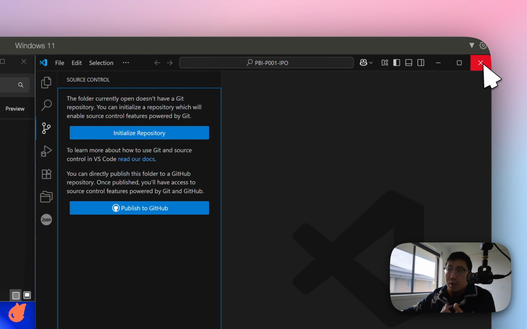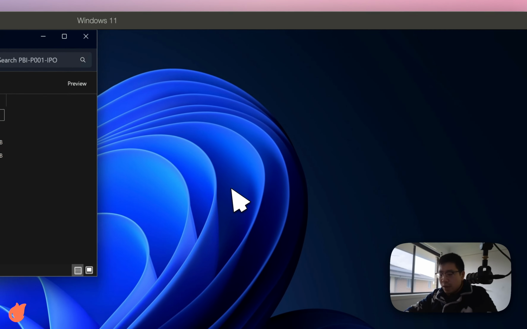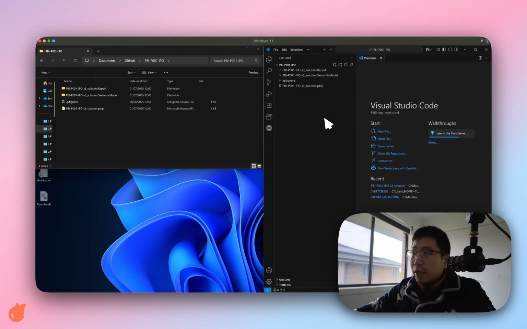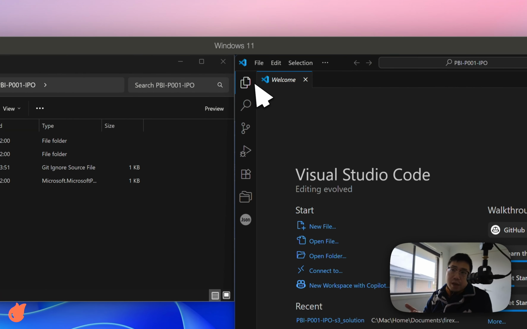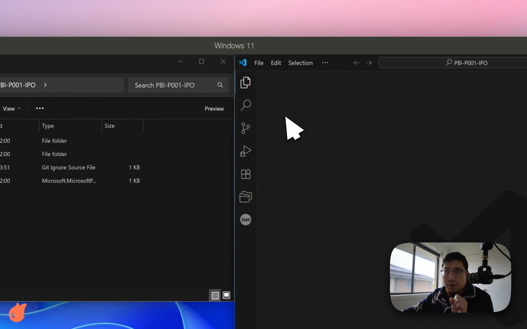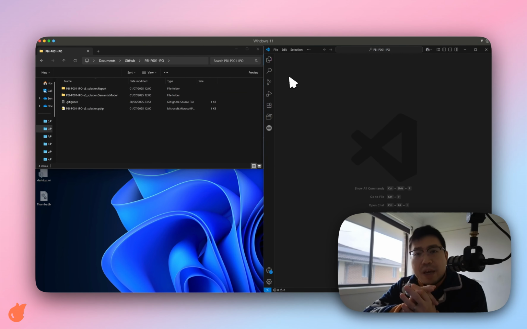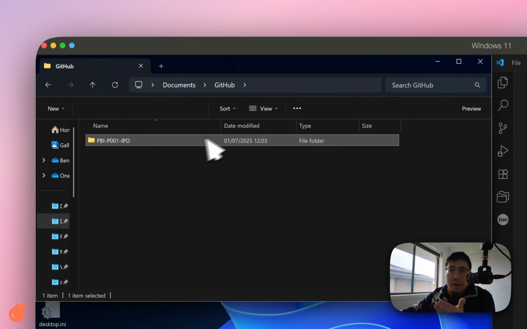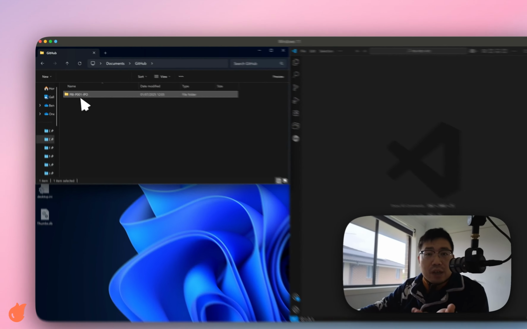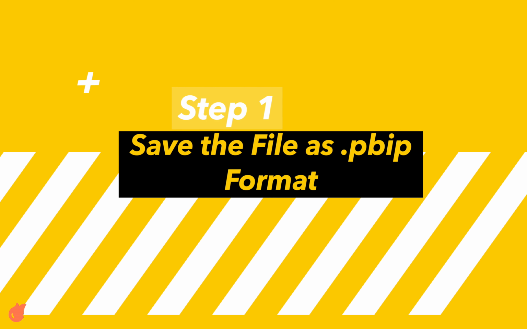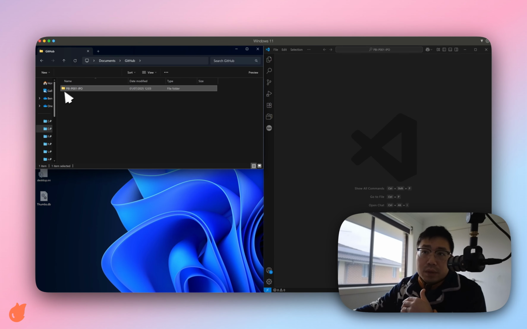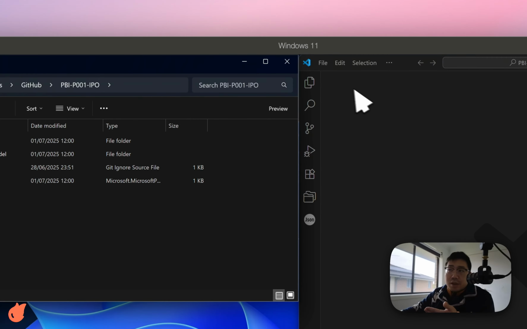So what we need to do is close VS Code and reopen VS Code again. Okay. Now this VS Code has connected to this folder and that's it. We haven't done anything. So let's start from scratch. So first you open your pbip file and save it as a pbip in a dedicated folder. This way I save that as pbi-p001-ipo. In this folder, I'm reading the content from this folder in VS Code.